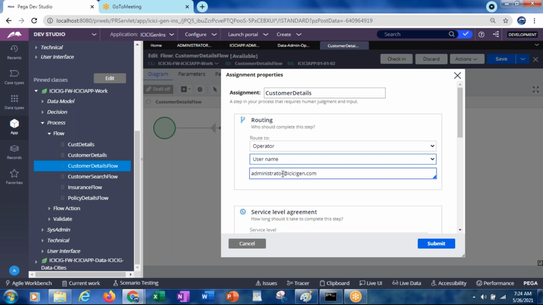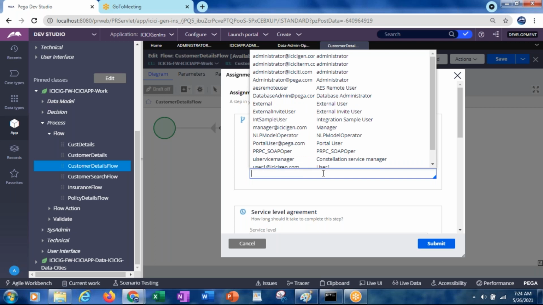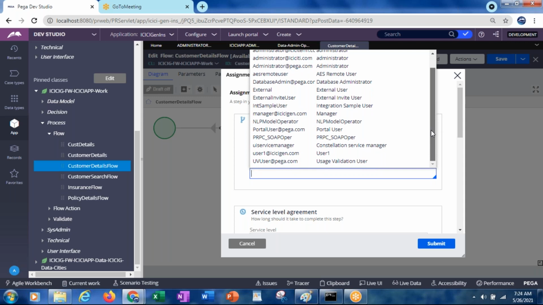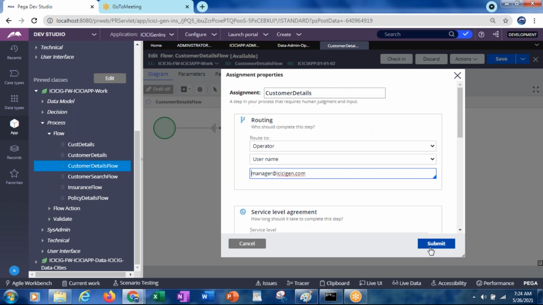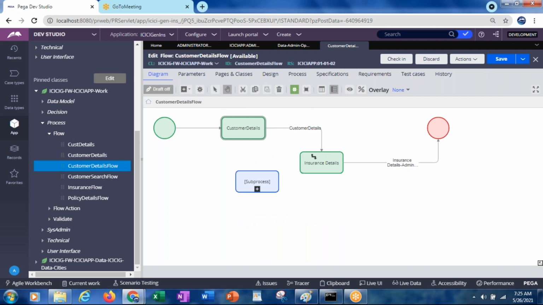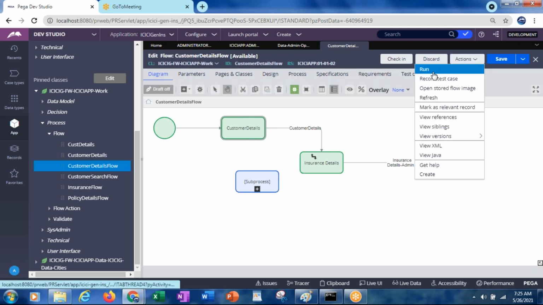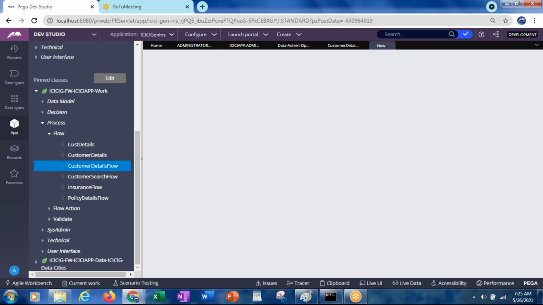Right now the administrator at icicagent.com is showing by default, but instead of that we will give user one at icicagent.com, otherwise manager at icicagent.com. Before that, I will show you first before assigning. I did not save that. Now if you run it, what happens?